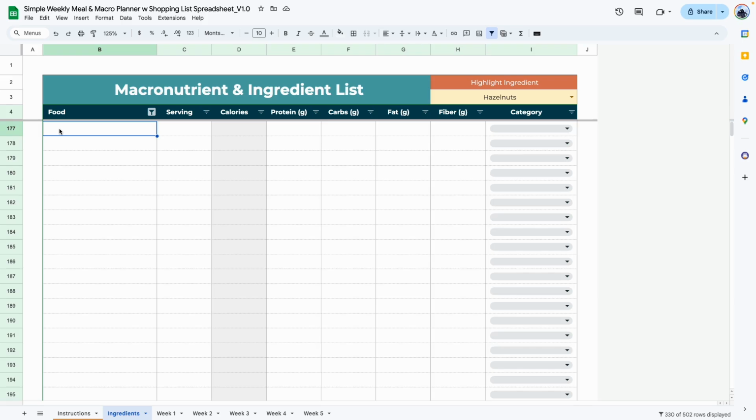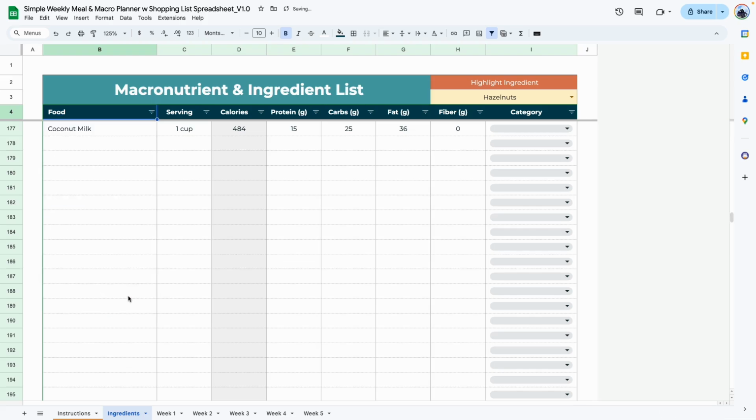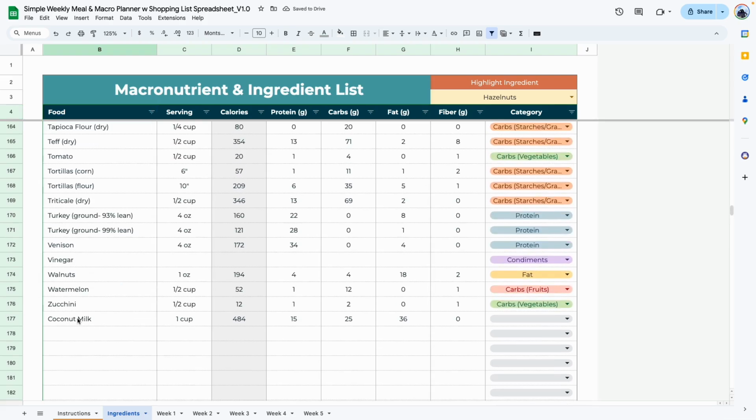So you can go ahead and type in your new food item. So let's say coconut milk. Okay, we'll do 1 cup. All right, so now that we've added a new item, we can go back, select all, and click OK. And you can see that this item has been added all the way to the bottom.